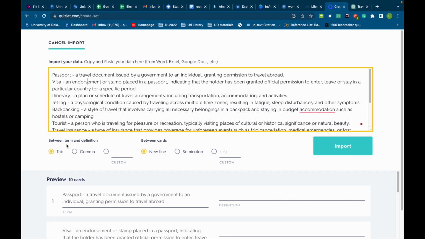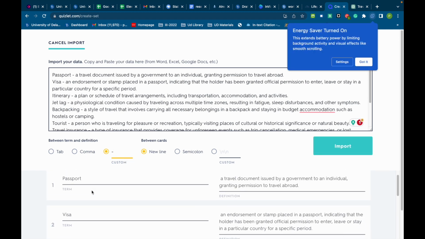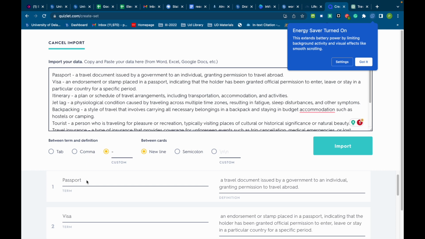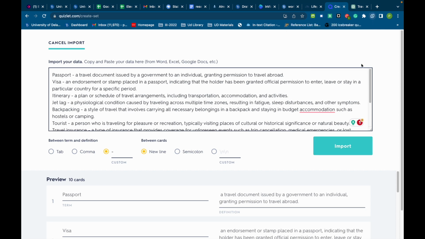So then you need to be between term and definition. You need to have custom, because you can see we have the dash there. So we're going to put that in there. And what that's going to do is that's going to separate them down here. So before, all of the information was on the left side. So okay, we're going to click import.